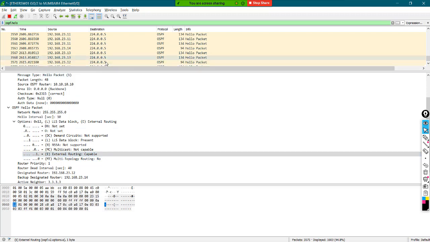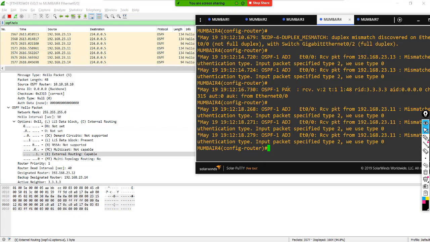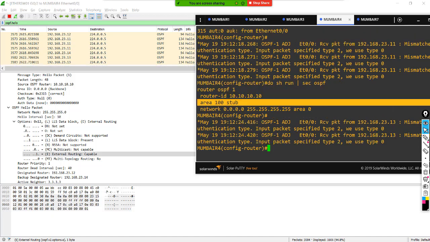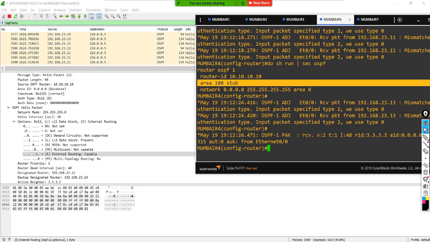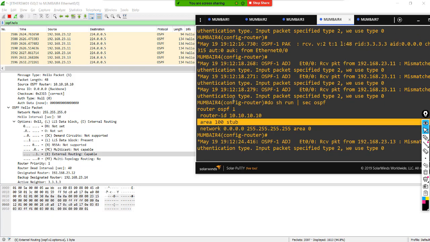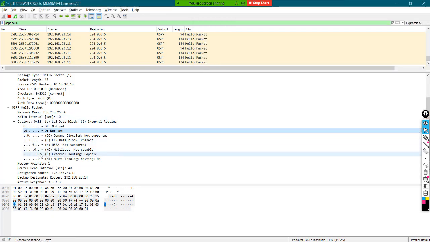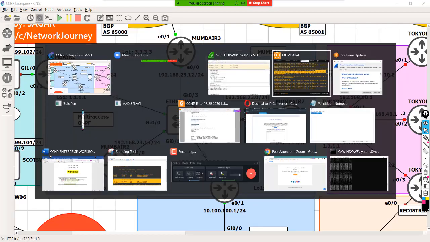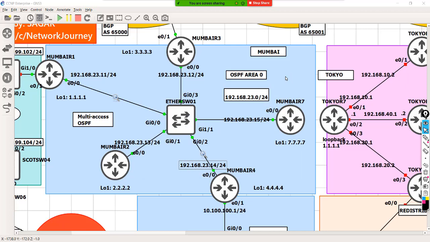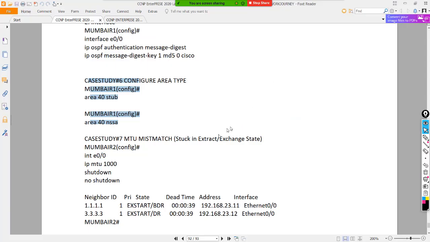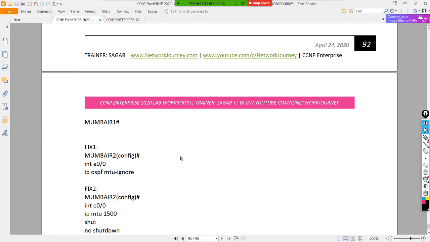So the stub command is actually not effective at this moment, because we are on area 0. On area 0, you cannot suppress the external routing. If it was any other area, then this command would have automatically suppressed the external routing. That was my point here. If you get time during the weekend, give it a try, make that change and see how it behaves on Wireshark. Okay, fine, I'm almost done.